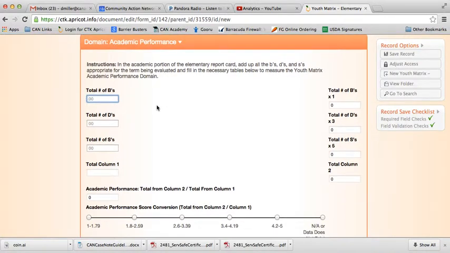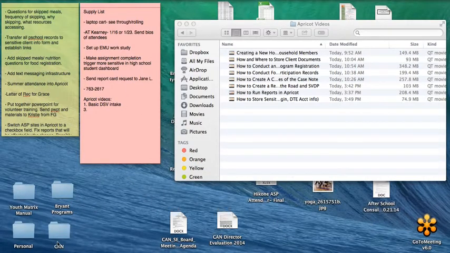And so when you're going through the report card, and let me actually pull one up to give us some context.